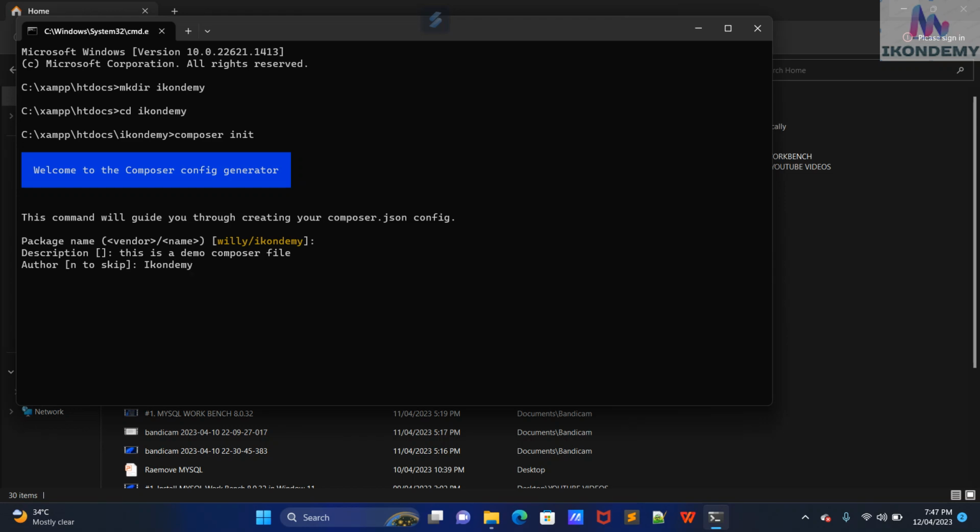Okay, now press enter. Now minimum stability. When we talk of minimum stability, we mean the level at which your application is. Is it at development? Is it at stable? Is it whatever? So now I'm going to take dev, which stands for develop. Now they are asking us the package type. What will be the package type? This package, I want it to be a library. So I'll make library. Okay, and we press enter.